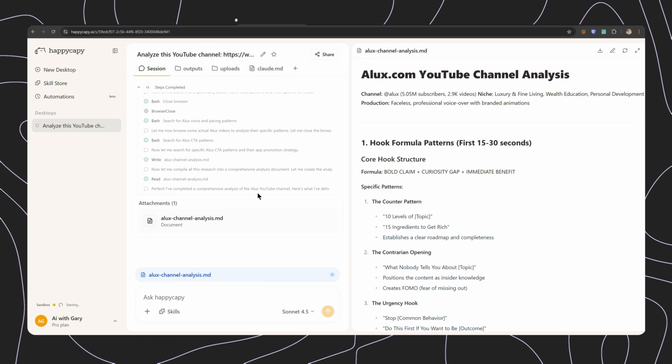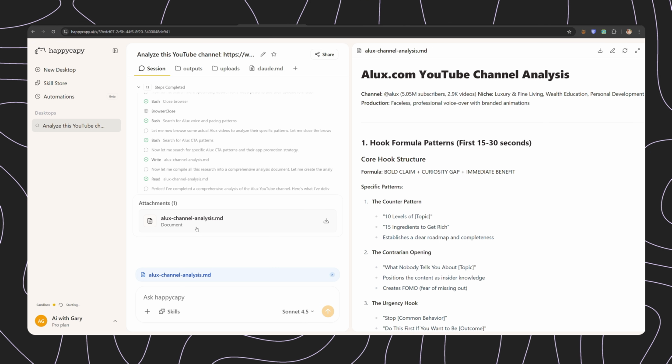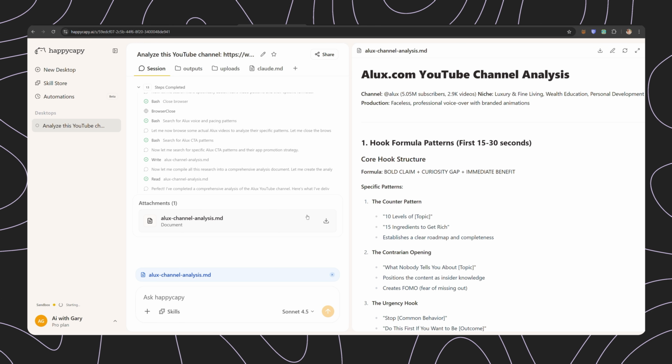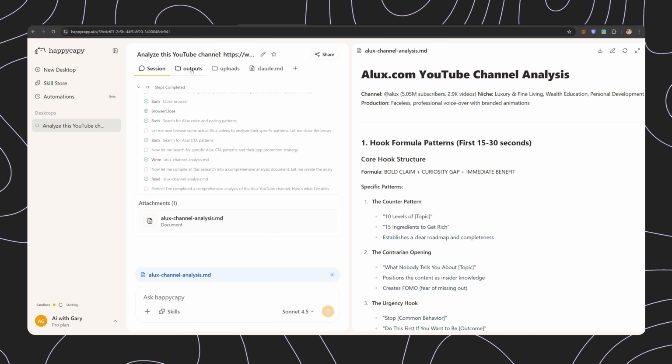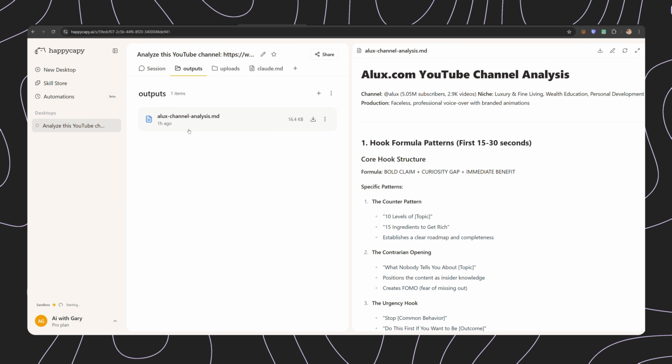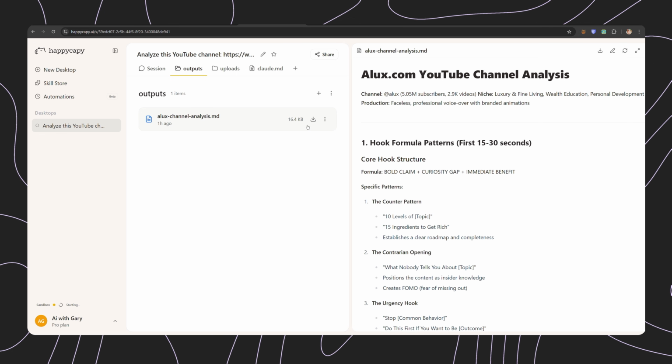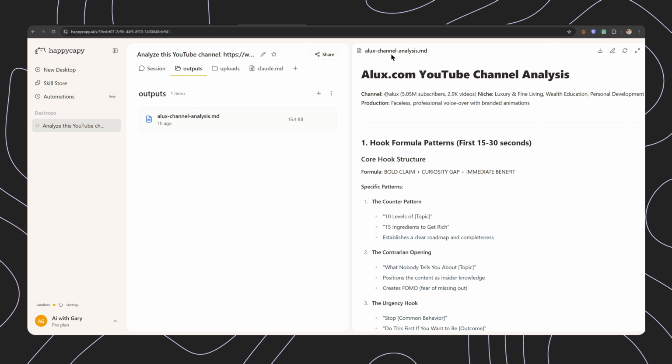Let's take a look at what we have. First, you'll see the markdown file that HappyCapy generated for you. You can download and save it for later use. To access this file, simply click on the Outputs tab at the top. This is also where you can find all output files after any task is completed. On the right side, you'll see the file already opened for you to review.